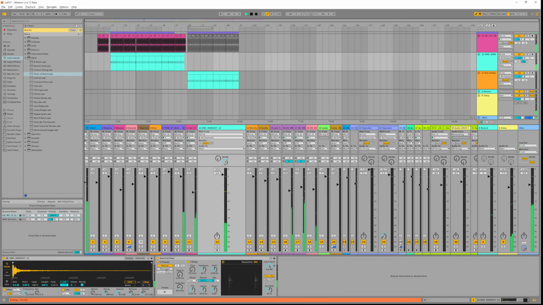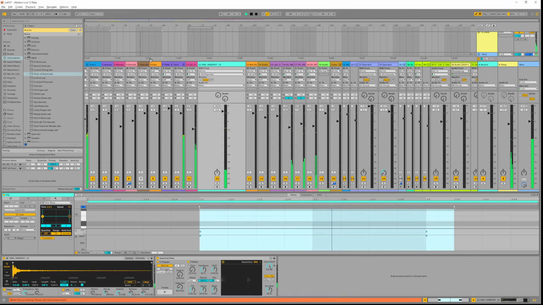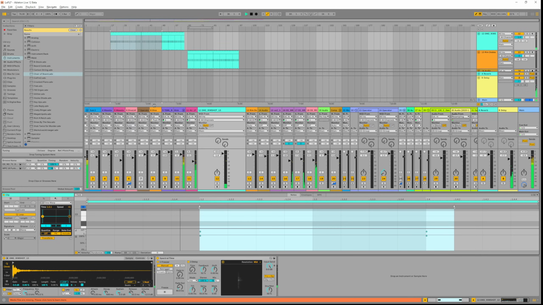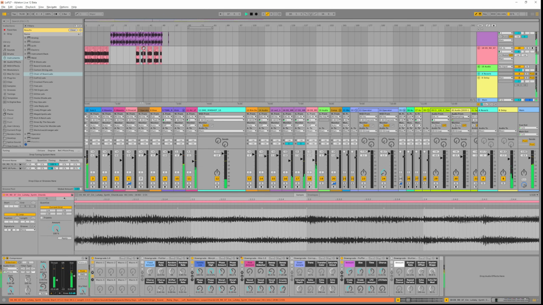Now, one of the standout features is the stacked detail views. This allows you to see the clip editor, device view, automation, and device parameters simultaneously, all without having to switch between views. It's a game changer for focusing on a specific track, offering a comprehensive view of everything your track is doing at a glance.